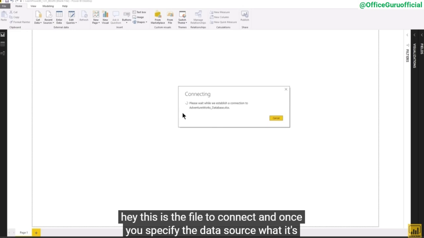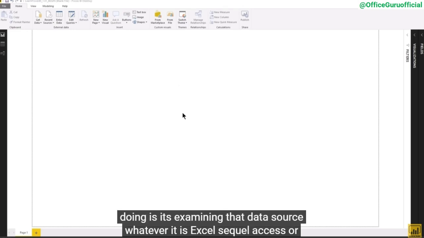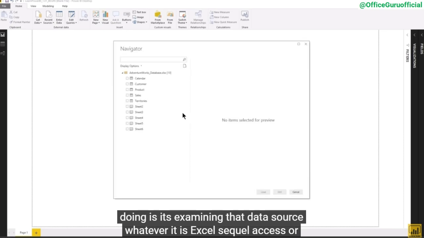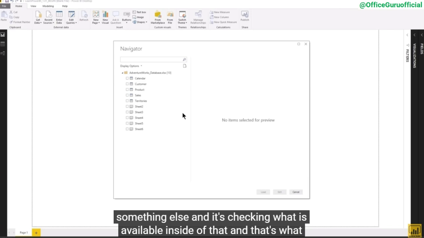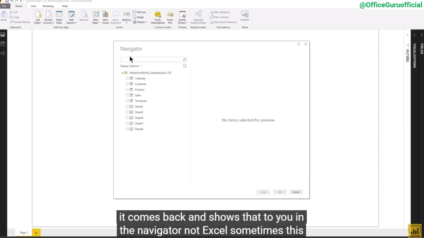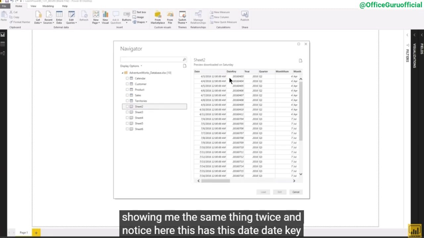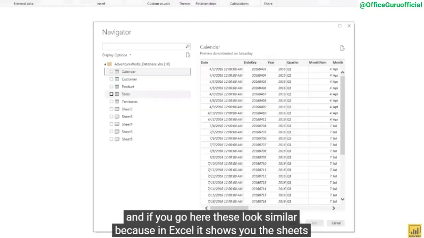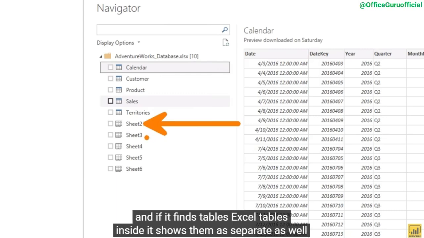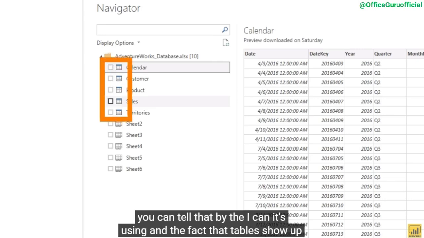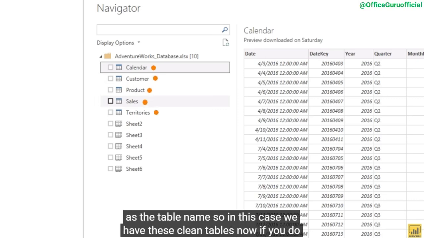And once you specify the data source, what it's doing is examining that data source, whatever it is, Excel, SQL, Access, or something else, and checking what is available inside of it. And that's what it comes back and shows to you in the Navigator. Now in Excel, sometimes this can be confusing because it might look like it's showing you the same thing twice. Notice here, this has this date key, and if you go here, these look similar, because in Excel, it shows you the sheets, and if it finds Excel tables inside, it shows them separately as well. You can tell that by the icon it's using and the fact that tables show up as the table name. So in this case, we have these clean tables.